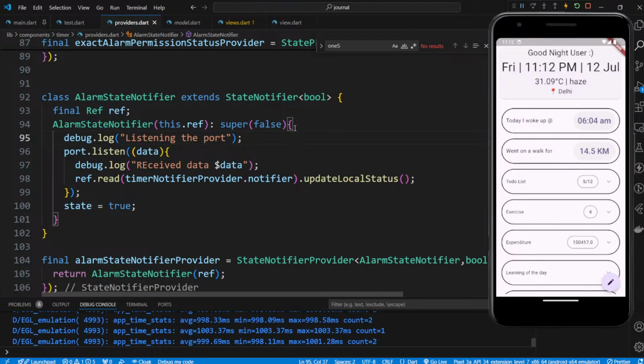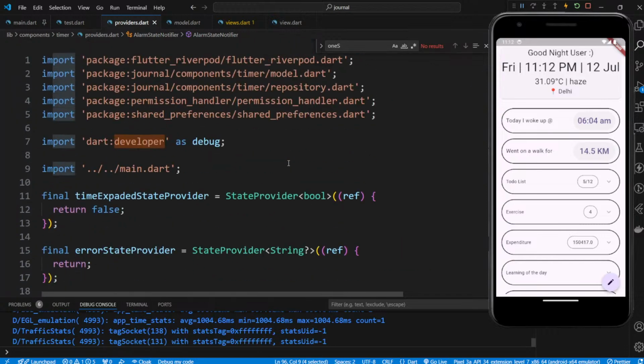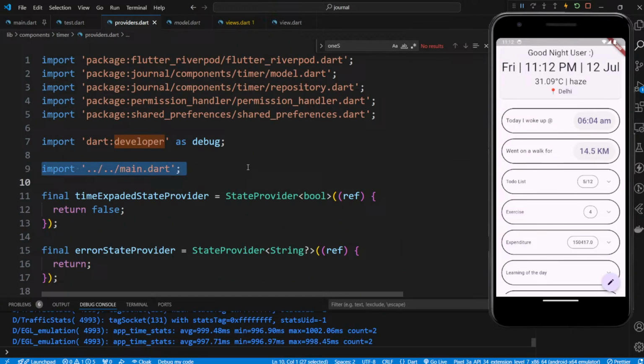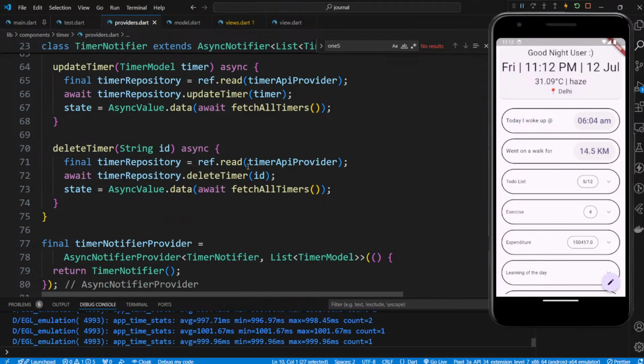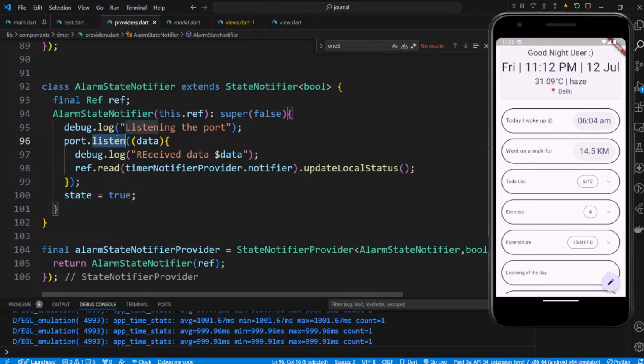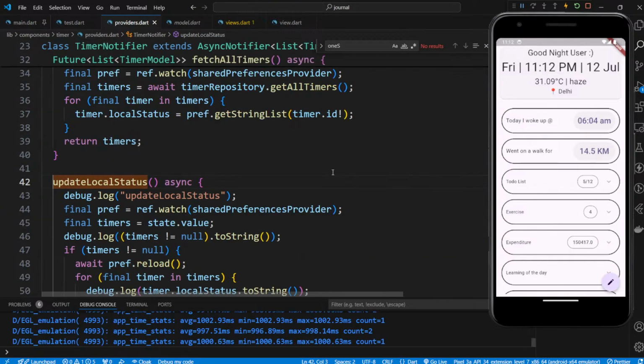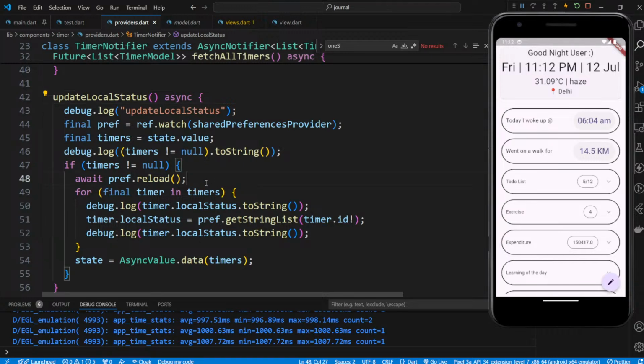What we do in the constructor of it is start listening to the port. If you see this support, we import this port directly from the main, right? So we listen to it, and whenever there is any data, it updates the local status. The local status we did in the previous video. In the local status, it preloads the preferences, and it will update our state by adding this local status to it.